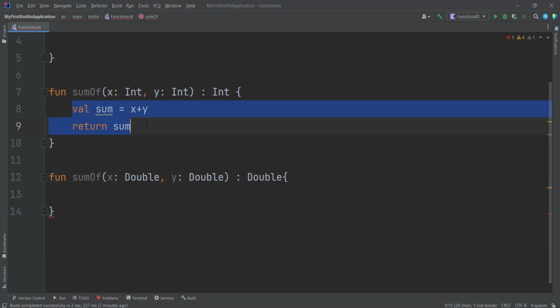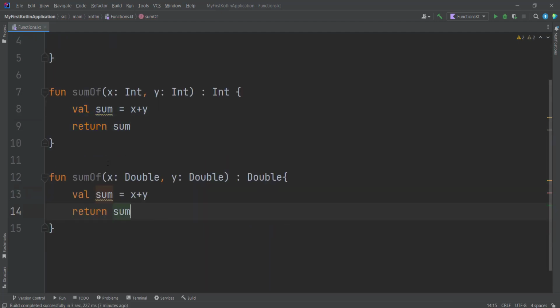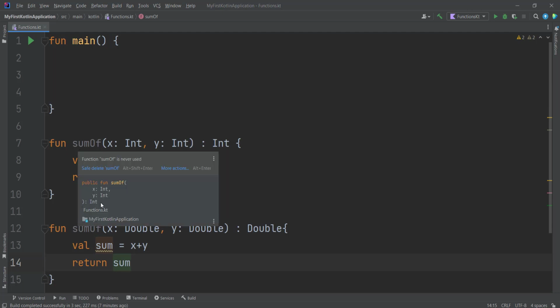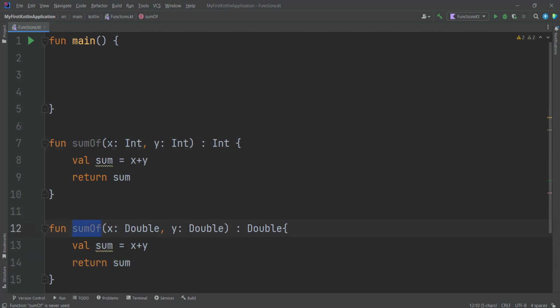Let's have the same code here, and see, no errors. And this is called function overloading. Whenever you have a function that does something with a data type and you want the function to do this also with other data types, you can have the same name, but make sure to change the function signature.